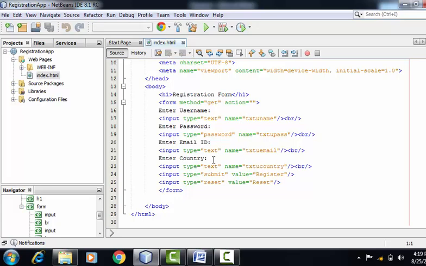And my last label is enter country, in front of which I'll be taking a text field. The name given to this text field is txt ucountry. I have taken two buttons here. The first button is of type submit and second button is of type reset.